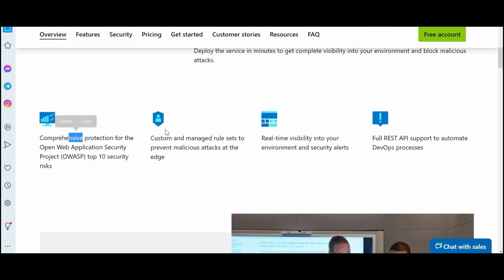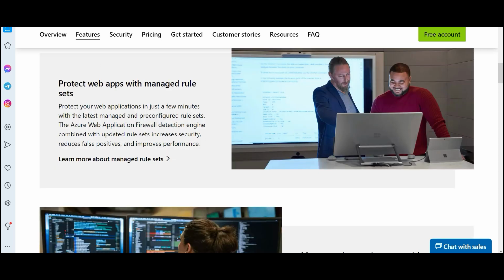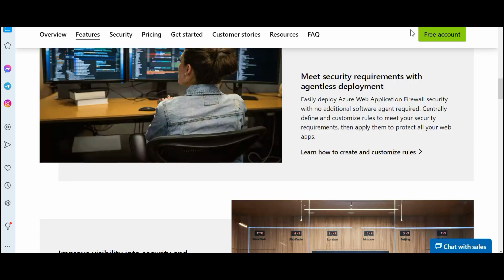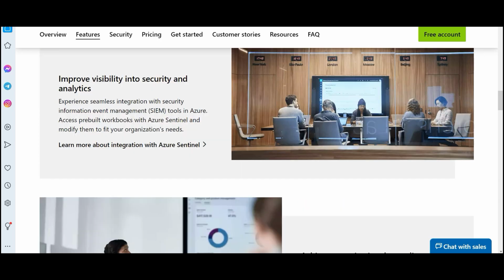So it has comprehensive protection, real-time visibility, and you can create custom rules to prevent malicious attacks. You can protect web apps with managed rule sets. You can meet the security requirements with agentless deployment. You can improve visibility into security and analytics. So there are some SIEM tools in Azure. You always remember there are 2 things which are important: SIEM and PIM. Both are important for security.